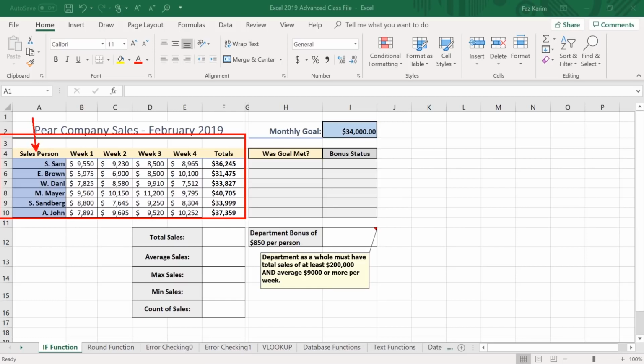I have some salespeople here and I have some totals over here, and I have their week 1 through 4 sales. And from this data set, I would like to derive the total amount of sales the company had in February, and the average amount of sales, or what's the largest sale? What's the smallest sale? And then after that, I want to figure out how many sales we had in the month of February total, which is known as the count of sales.